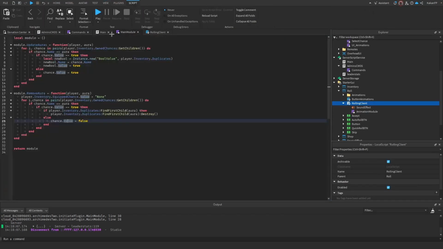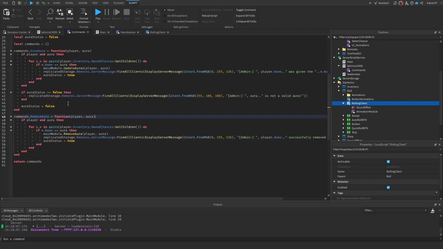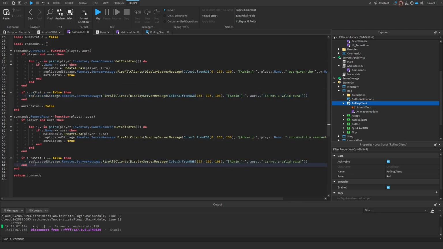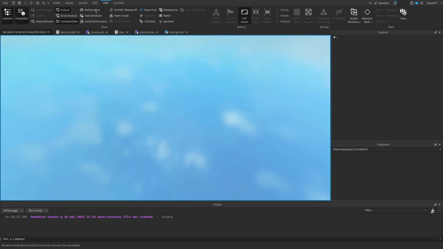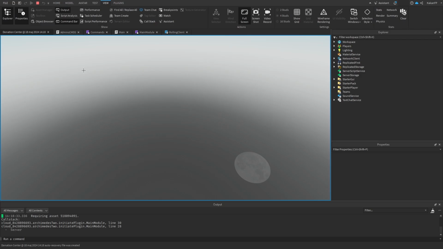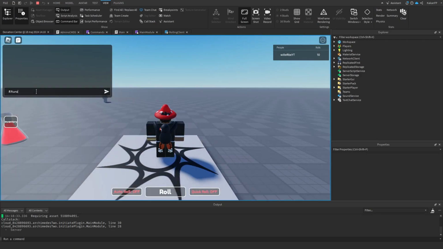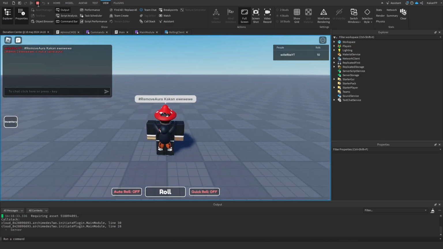So inside of this we are going to, yeah, of course, because we haven't called it. So if aura status is equal to false, then we're going to call this. Boom. Then we're going to say aura status equal to false. There we go. So if I go ahead and play, it shall work. So hashtag remove aura, my name. Here we go. Now everything works perfectly fine.